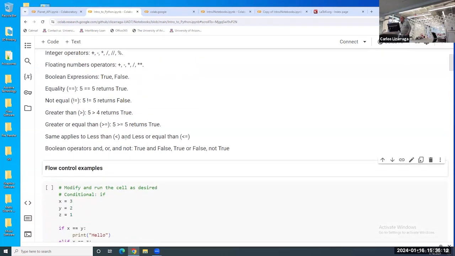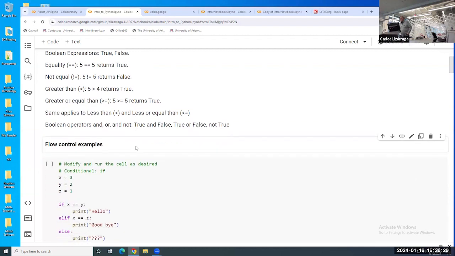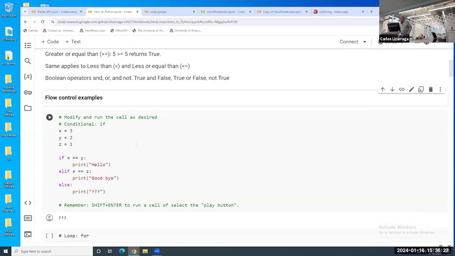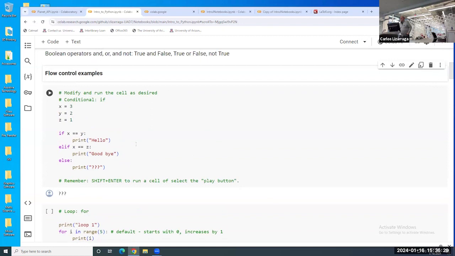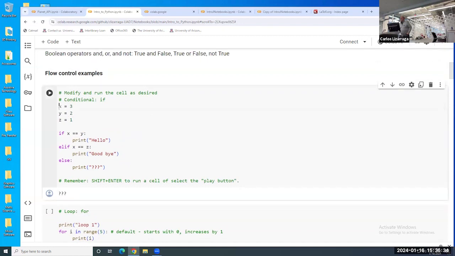And then we have the greater or equal, which is a greater and equal signs together. So 5 is greater or equal than 5, returns true. And then the same thing applies to the less than. We have some examples. This is how we define the variables.